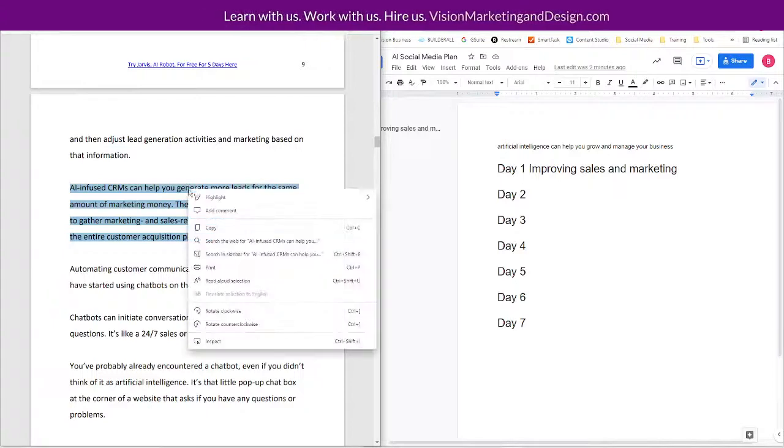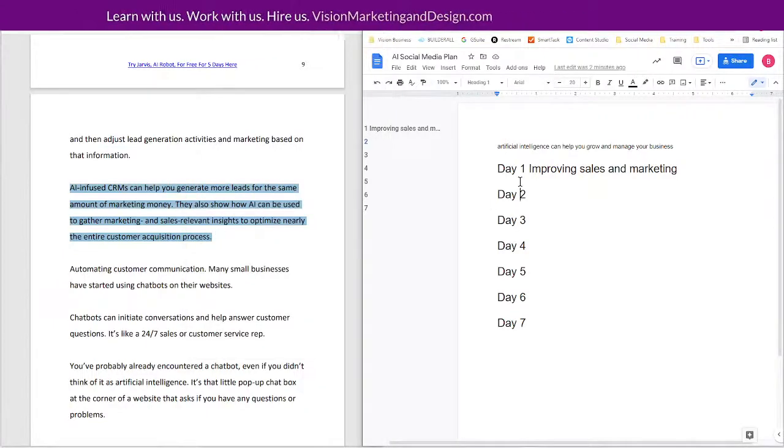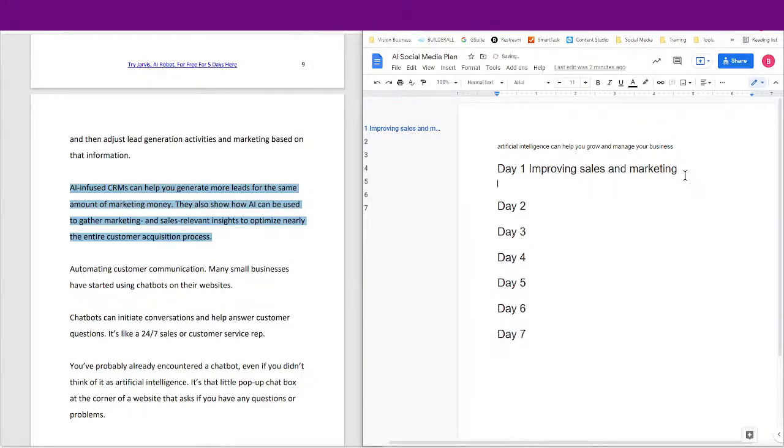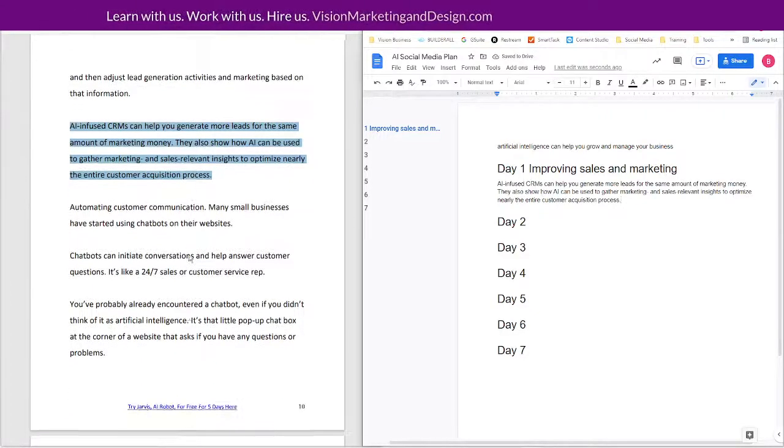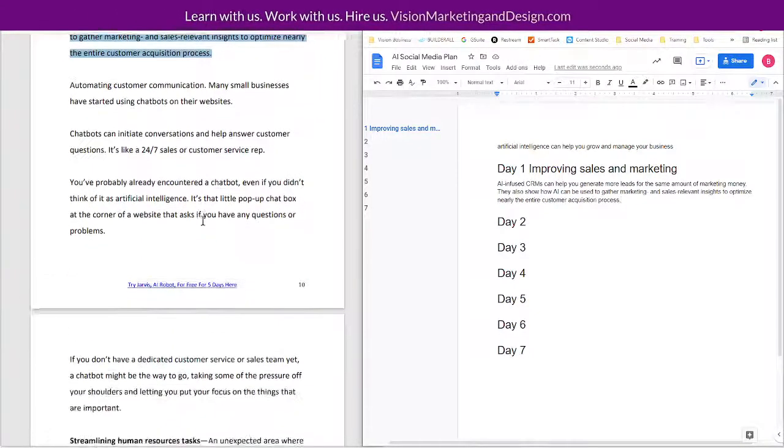So let's go ahead and copy this. Now I'm going to click enter and do Control V to paste. Now I have some information here. This is literally what I'm going to do throughout this whole thing.